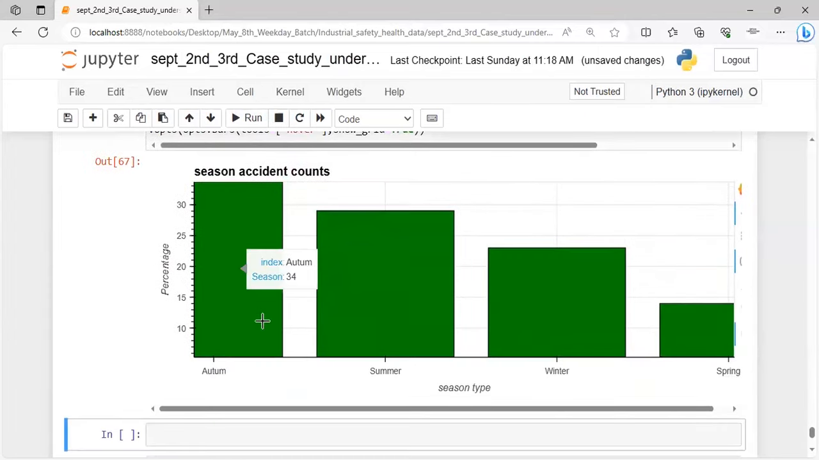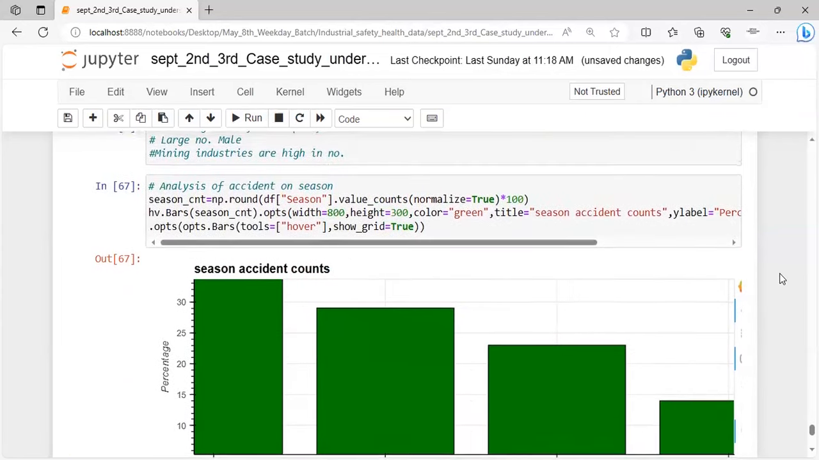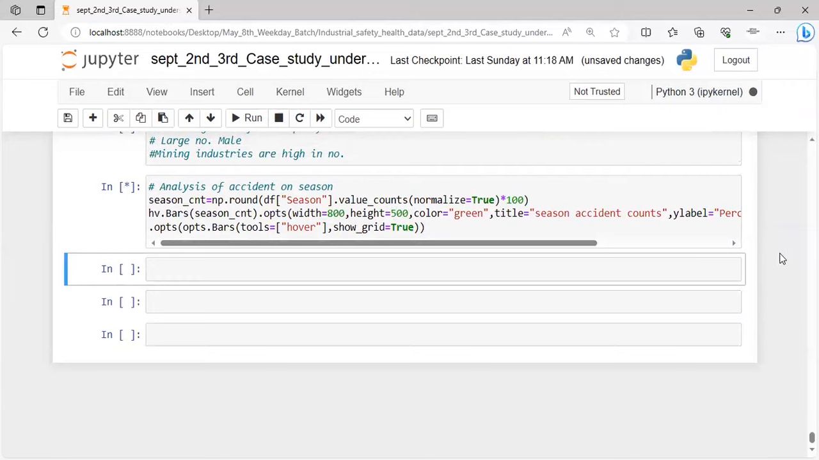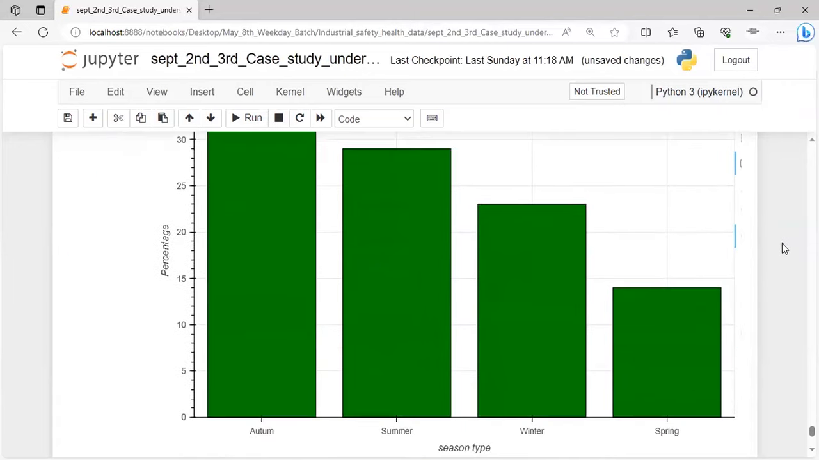So we can find the season. Autumn season has the highest percentage of accidents. Let me increase this size also, 500. Okay, so this kind of information we can draw, and similarly you can try this. You can combine some other sectors also along with this, to see in the mining sector what kind of situation there is, in other different sectors. Country wise also you can do the same kind of calculation. Locale wise also we can do.